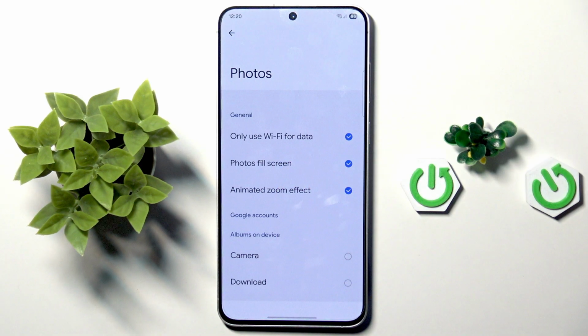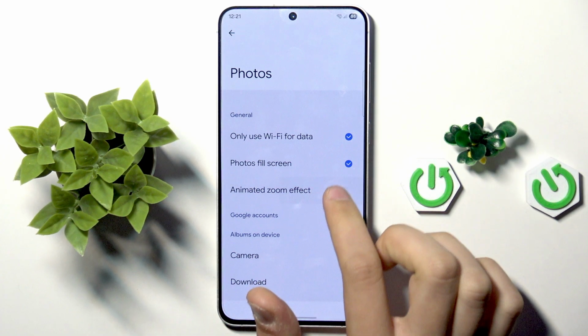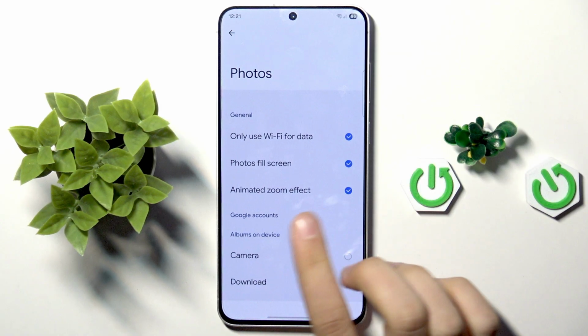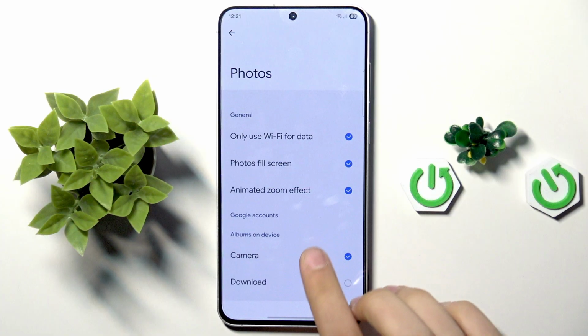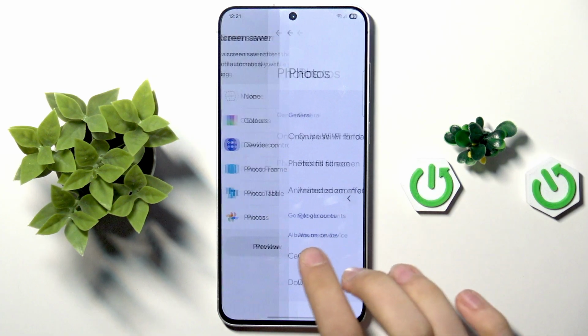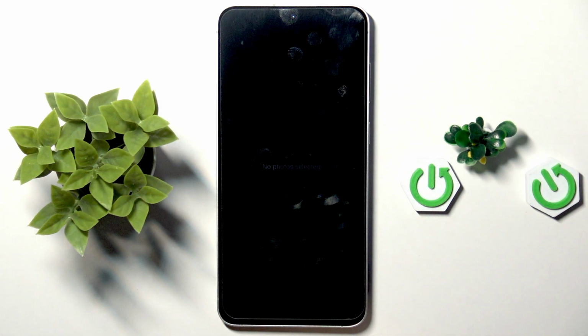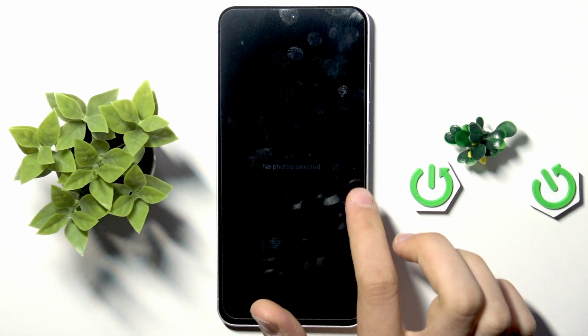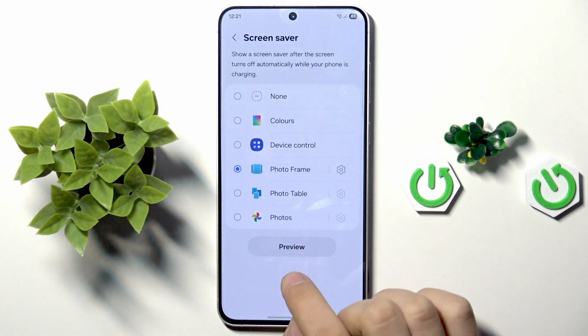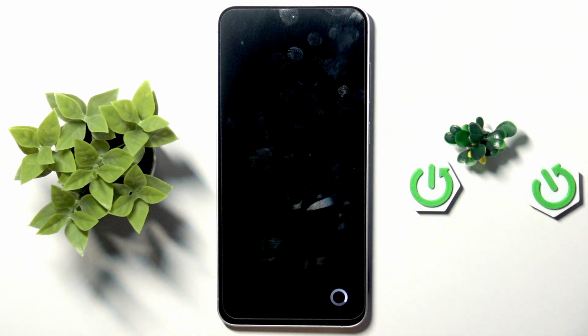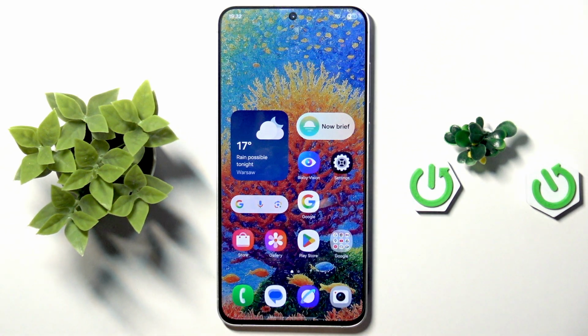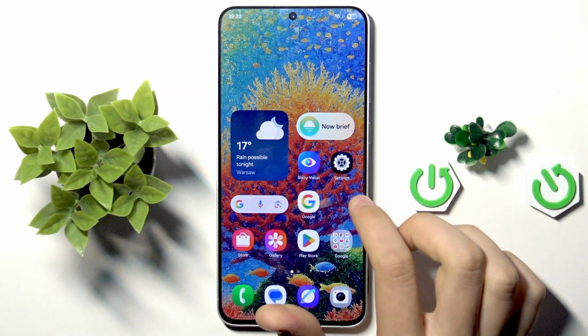Here they have a couple more options. So for example, only use Wi-Fi for data, photos filled screen, animated zoom effect, we can check that and uncheck that. And here Google accounts, albums on device, camera and download. And we can preview, for example, Google Photos, but I don't know if we have anything in Photos right now. So maybe photo frame. This is the screenshot from yesterday. So yes, that's how it works.